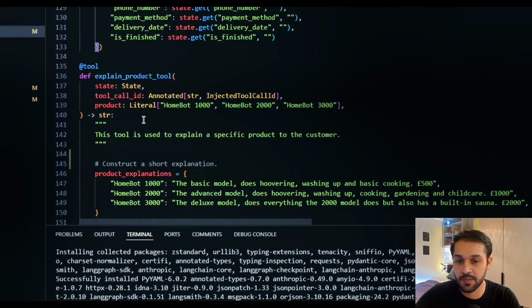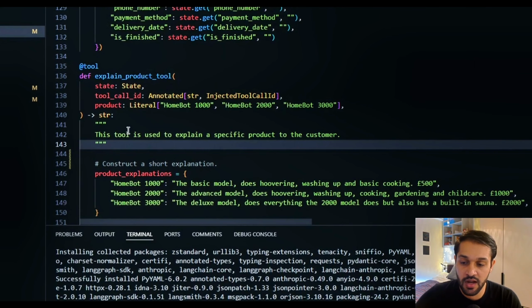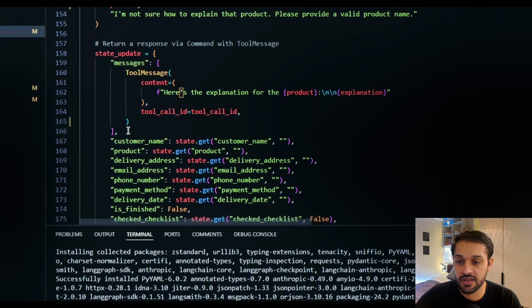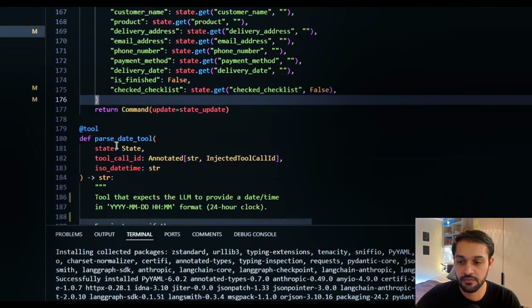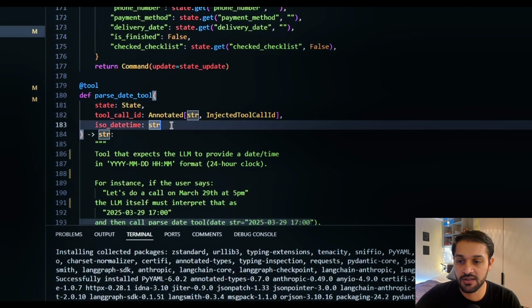The second tool is the explain product tool. So as part of the conversation, if the customer wants an explanation about a product, then this tool will essentially explain that product to them using the context that has been provided in the system prompts. Once again, this could call out to a database to gather information about a product, but we're keeping it simple for now, and we've hard-coded these explanations. So this tool essentially will look up the name of a product, and it will return an explanation of that product back to the customer. So it's pretty simple. And then the last tool is a parsing date tool.